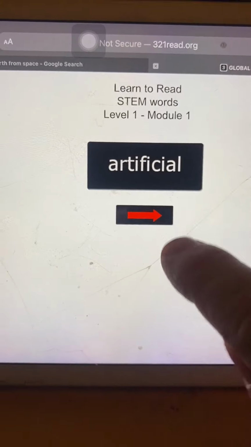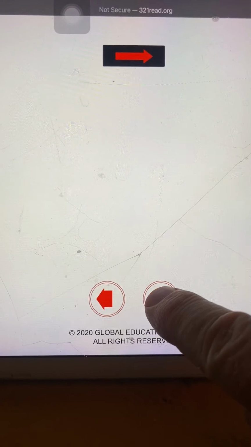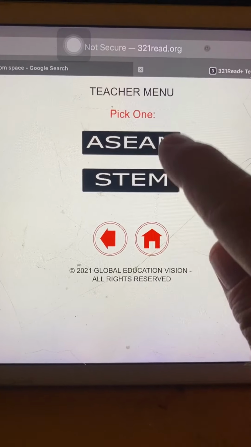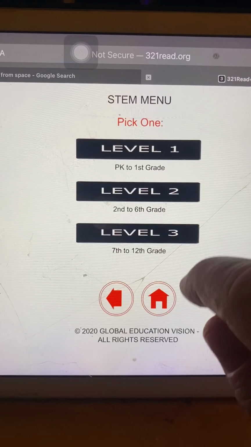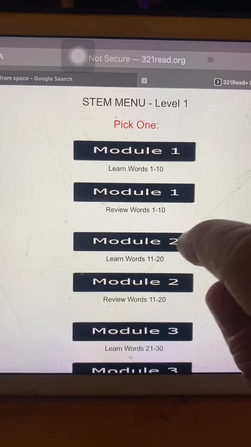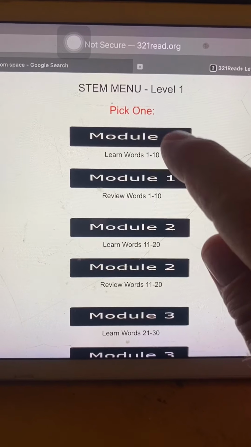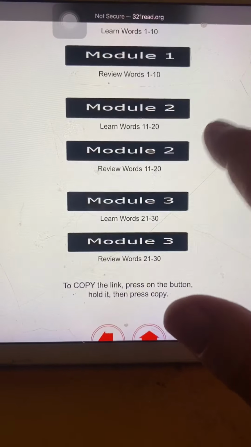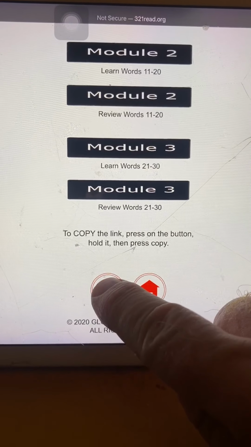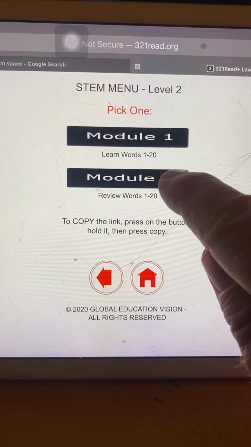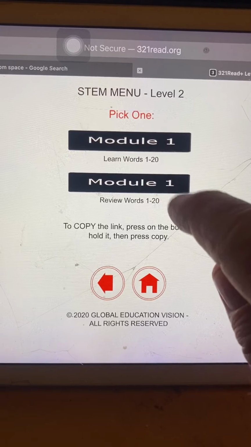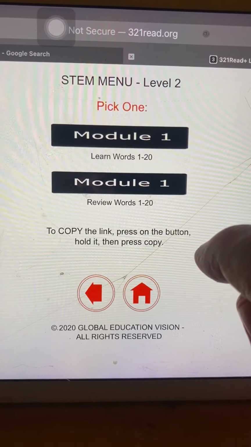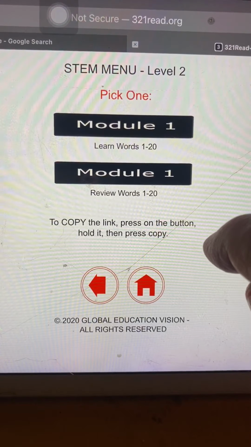Or if you ever get lost, just go back to your home screen, which is here. And then your teacher button is here. That takes you to your teacher menu. STEM button. Now these words, the level 1 each has 10 words per module. But if we go back, I scroll down, if we go to level 2 has 20 words per module. And they're the same words, but in this case, they have 20.